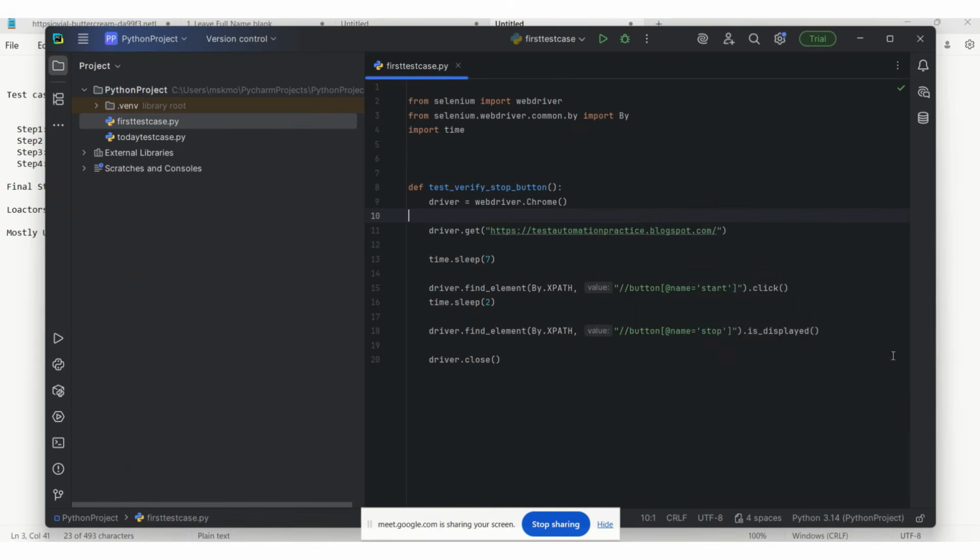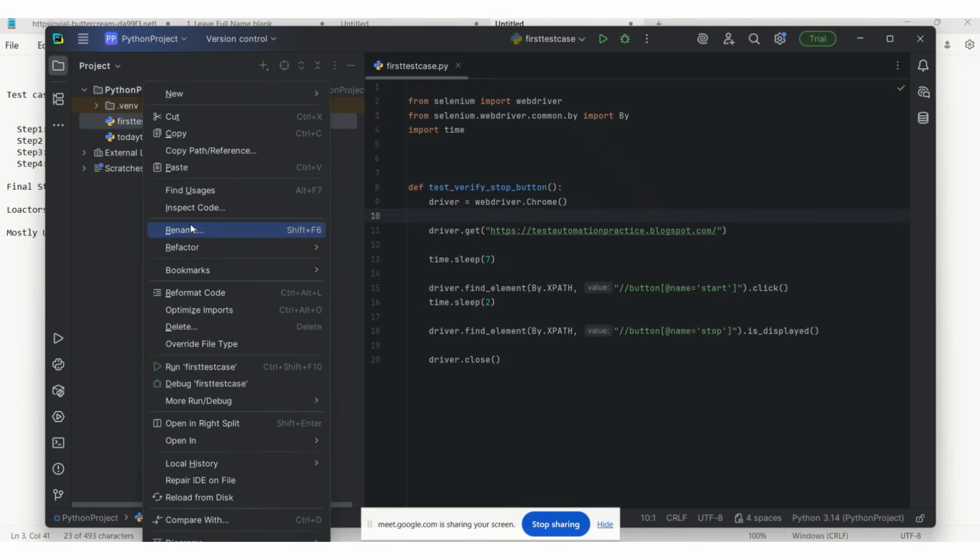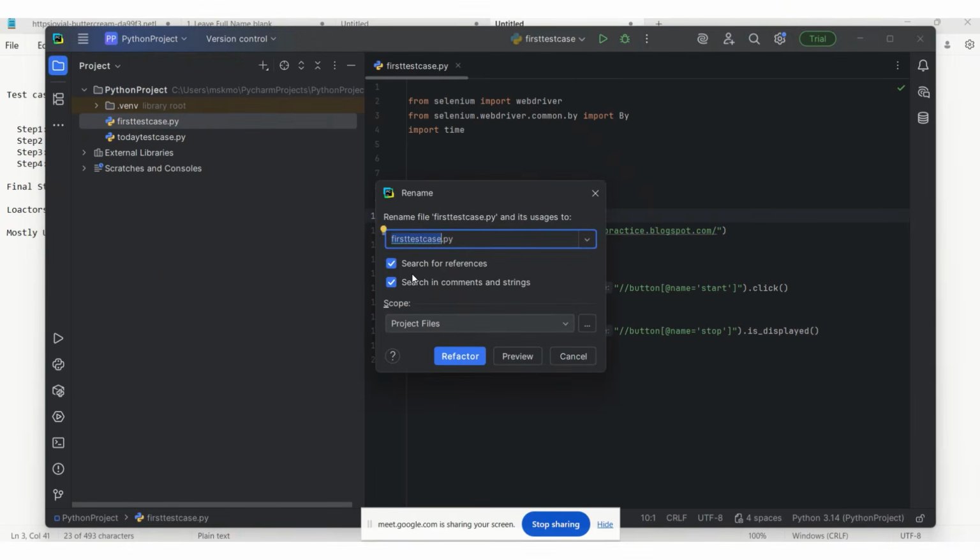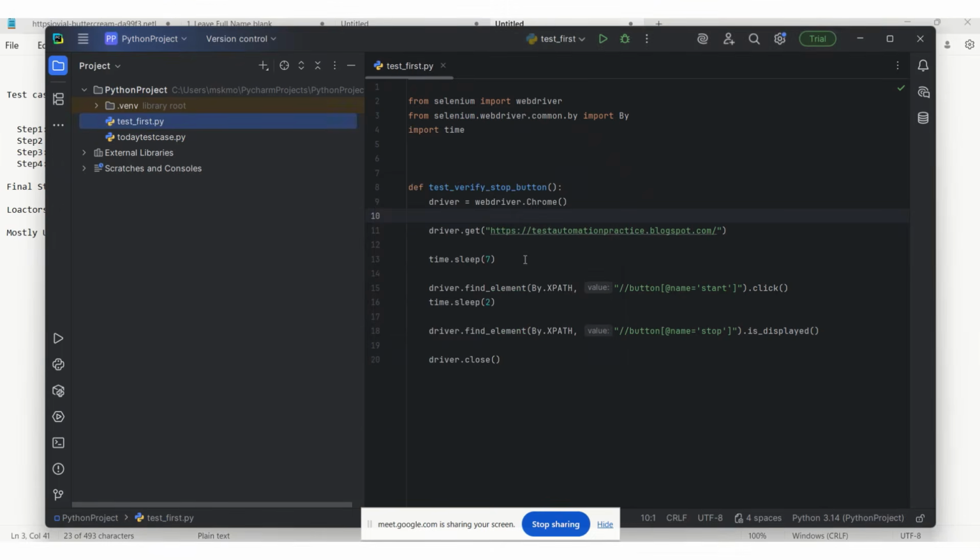See why it is not running: because here you can see you mentioned the file name, first test case. Here the file name also should start with test. I started the file name as first. Here what I need to do, I can right click, refactor it, rename it. Whenever you create a new file, you need to start with test first. Test case. Okay, now you try to run it.